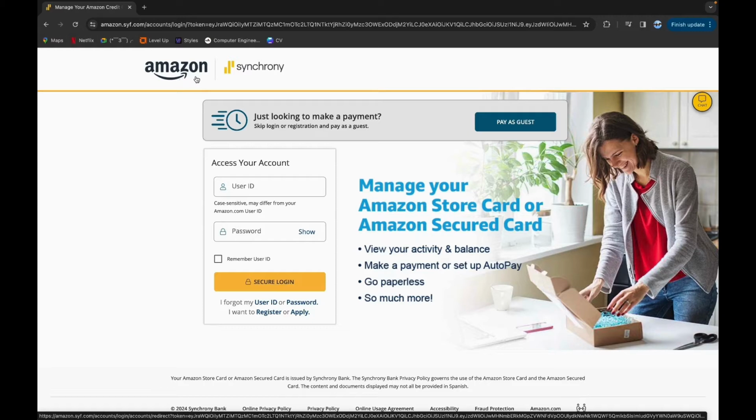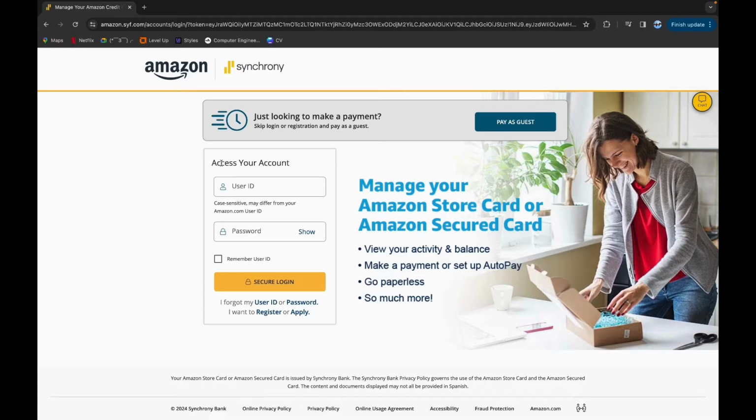Here we can see the Amazon logo, which tells that you are on the right page. Here on the left side you can fill up your information from where you can log in. Now type in your user ID. Now type in your password. If you want to save your information on the browser, you can click on this box.